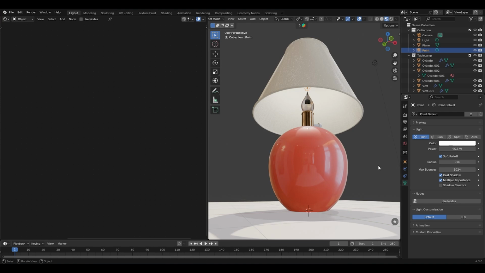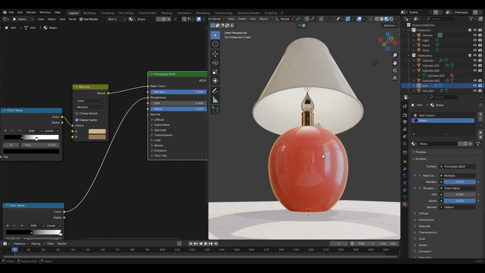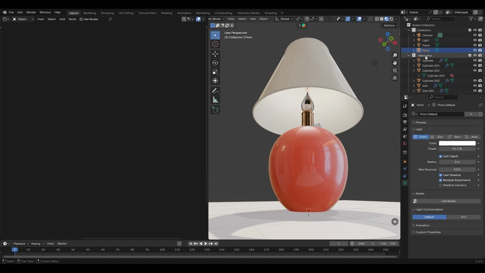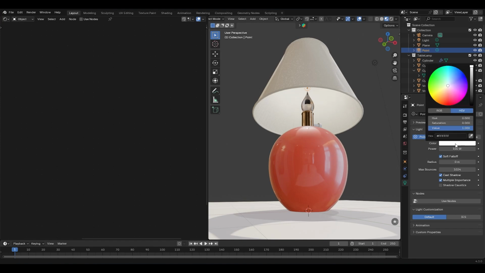Okay? Now, one quick note, make sure the light object is selected. Otherwise, you won't see the light properties in this panel. If another object is selected, these settings will be hidden. So make sure the light object is selected so you can see its properties. Okay? For now, I'll set the power to 100 and pick a warm color for the light. Something cozy like this orange-yellow tone.